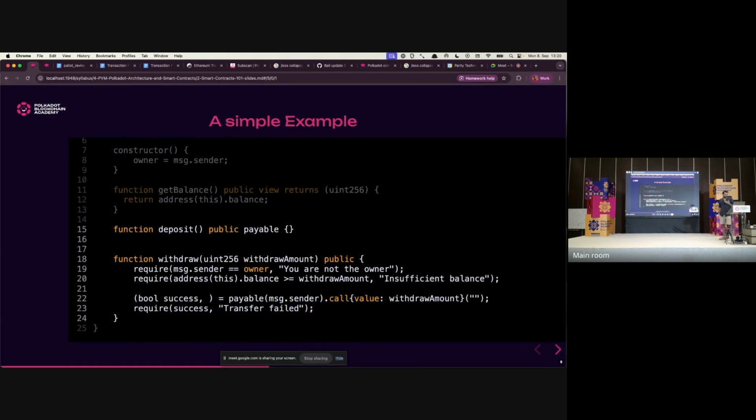Then if you want to mutate the state of the blockchain, you can have a write operation. If you want to deposit some funds to a contract, you have to tag your function with the payable keyword, so that you can transfer some value to the contract account. Then we have this withdraw function that also mutates the state of the contract. Here it's pretty simple. It starts by checking that the owner is the message sender, checks that you have enough amount on the contract that you can withdraw, and then calls the sender to send this withdraw amount.